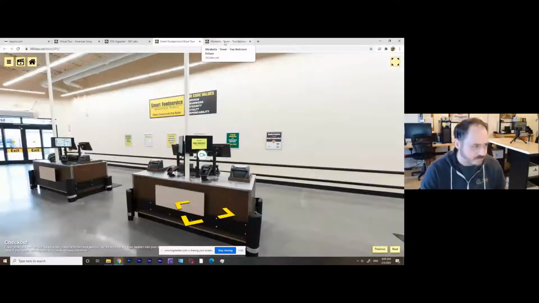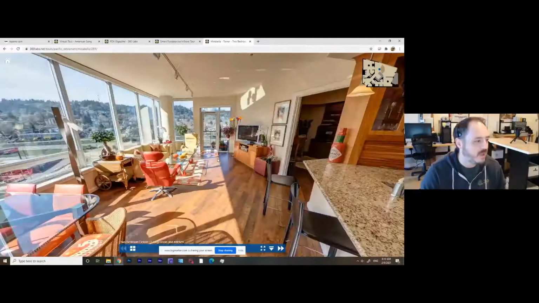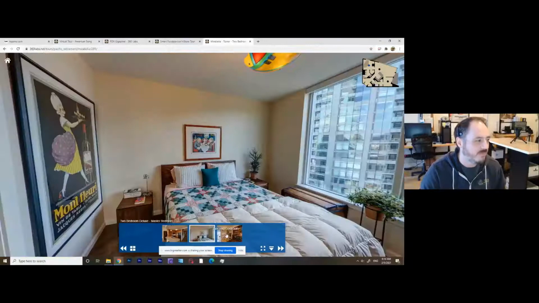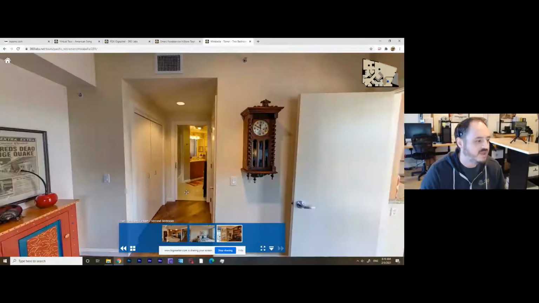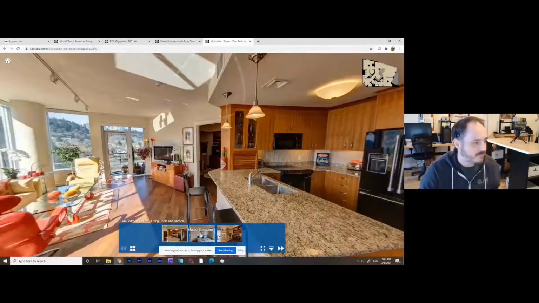We're going to be talking about an example like this today, which is a real estate example, which is just a high-rise apartment. And we're going to run through the step-by-step process of taking these panoramas that I've shot and then ingesting them into a tour and making it live.